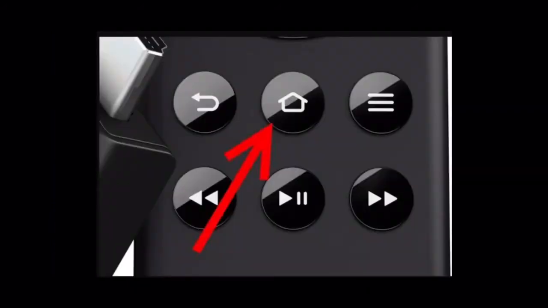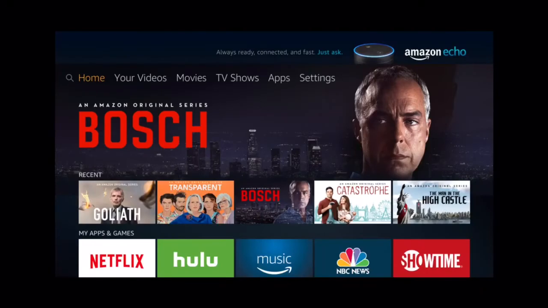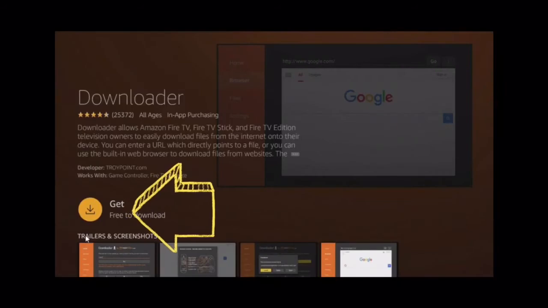Now press the Home button on your remote, and select the search icon on the home screen. In the search bar, type Downloader, and select the app. Press Select to download, then open the app once it's finished downloading.